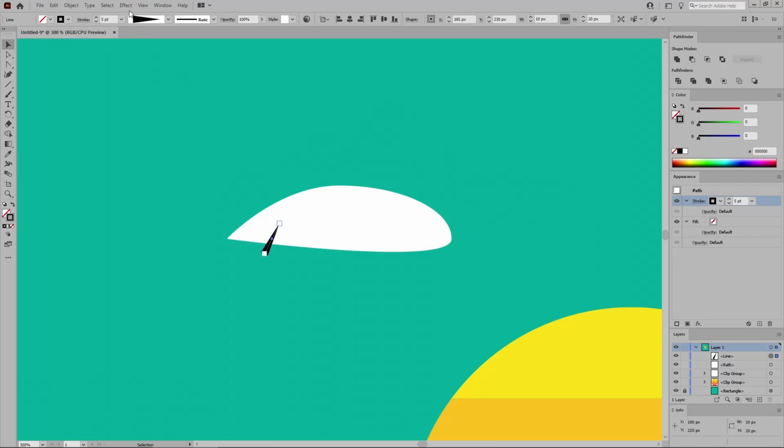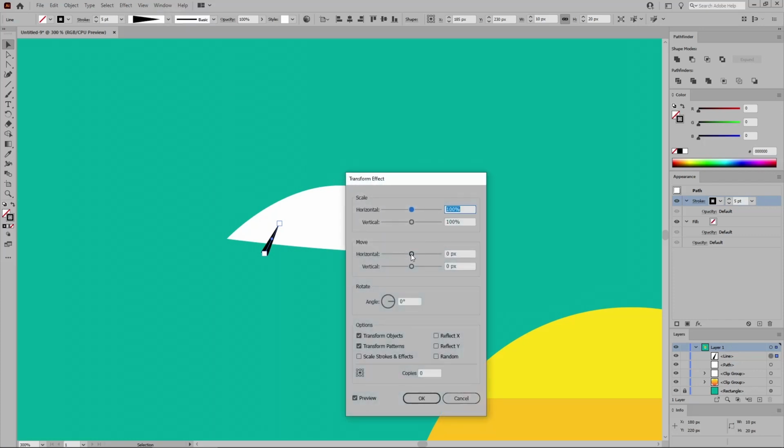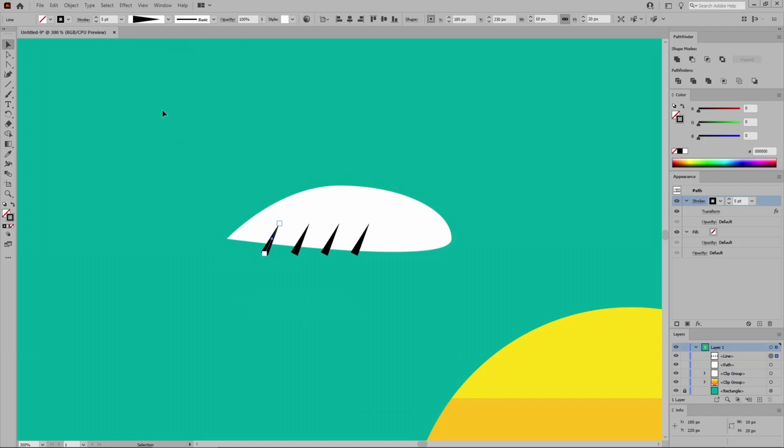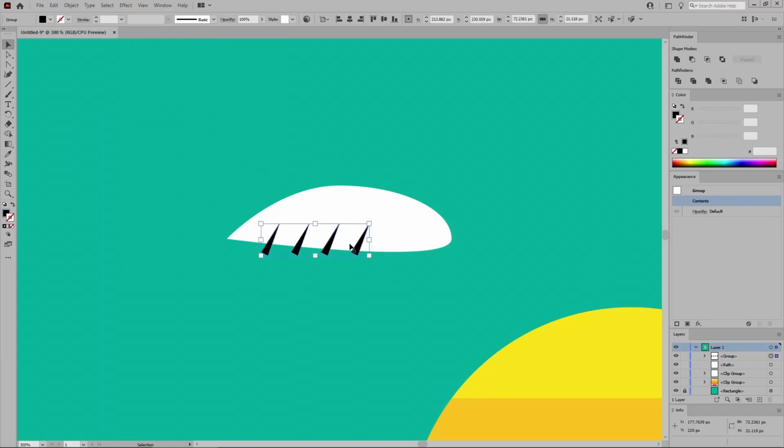Once you're done, go to Effect, Distort and Transform, and Transform. Just move this Move Horizontal slider to 20 pixels. Set the copies to 3. Click OK to apply the effect, and then go to Object and Expand Appearance to expand your effect.